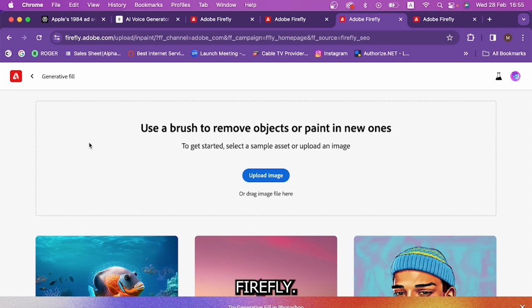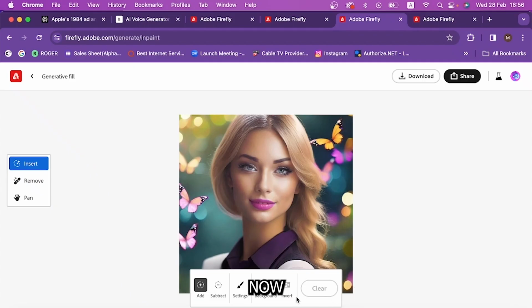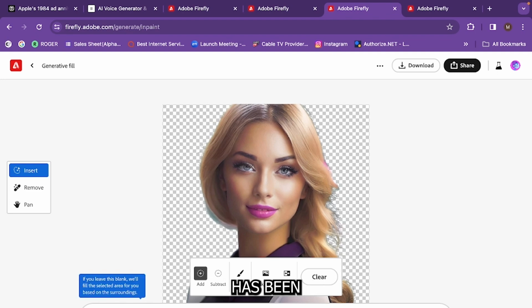In Adobe Firefly, now we have generative fill and we can just upload a picture, remove objects or paint new ones. So let's do that. I have to upload a picture. Just click on upload. And I have this picture I'm going to use. Now let's see what AI can do with this picture. I can now easily remove the background. In order to remove the background, you have to click background. Within a second, you can see the background has been removed.